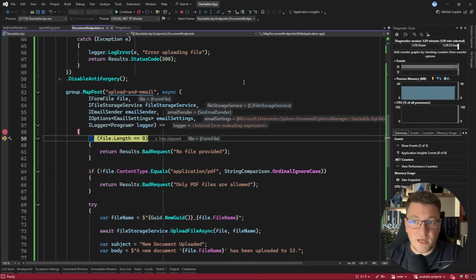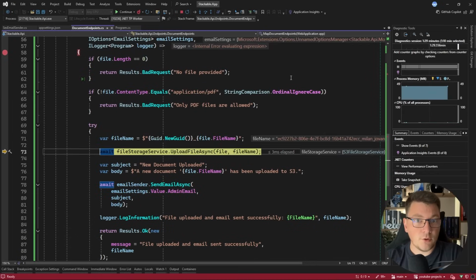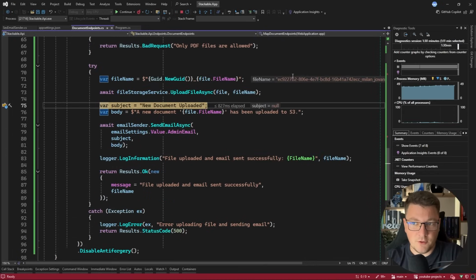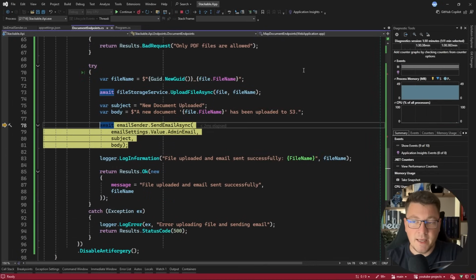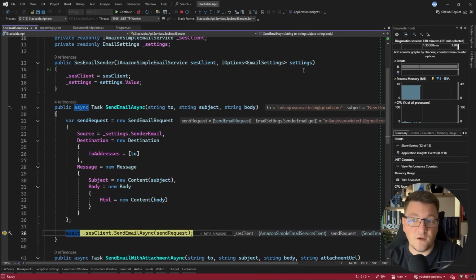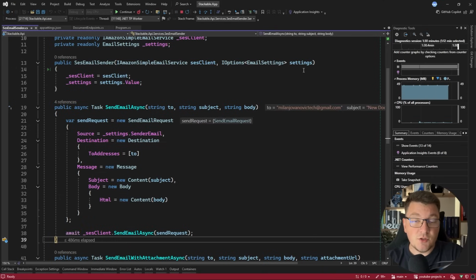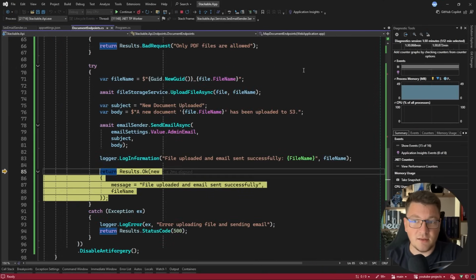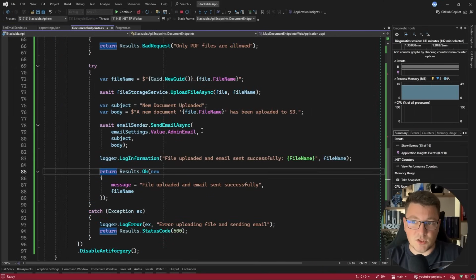And we're going to hit the breakpoint inside of our application. I'm going to step over the file upload, as we already covered this, and then let's examine the email sending. And you can see it's much of the same. We're creating a request object, configuring the respective values, and then using the SES client to send the email.